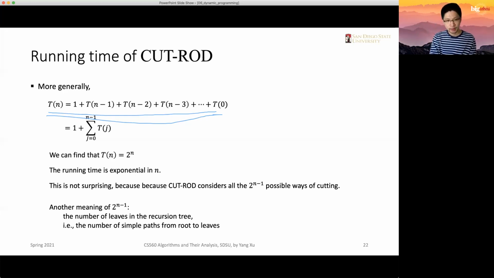Okay. Another meaning of this exponential function is that cut rod considers that many possible ways of cutting, right? And from the tree plots, 2 to the power of n minus 1 is also the number of leaves in the recursion tree, or the number of paths from the root to the leaves. Okay.